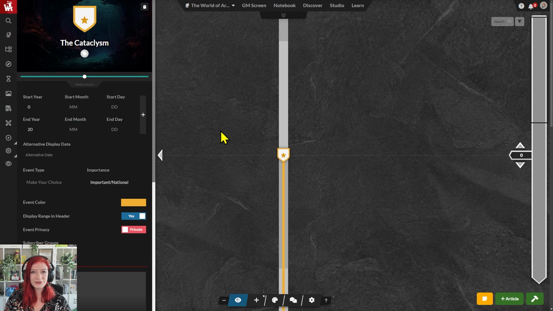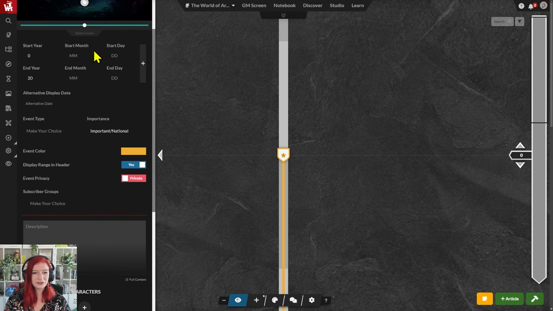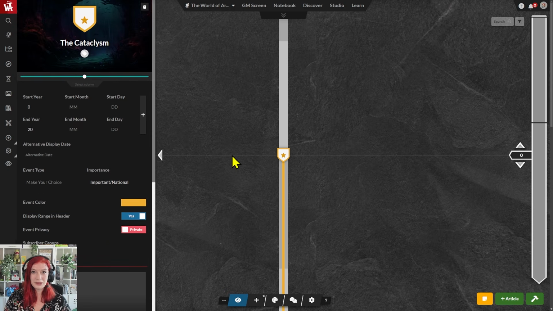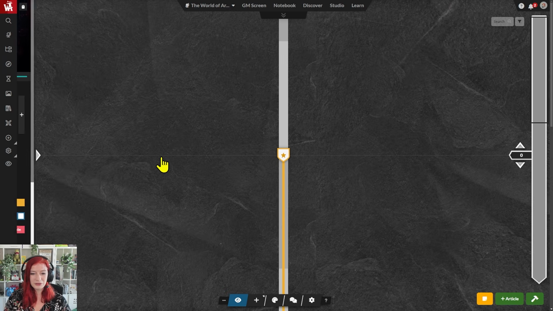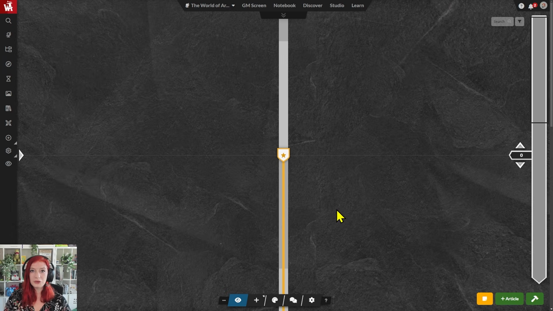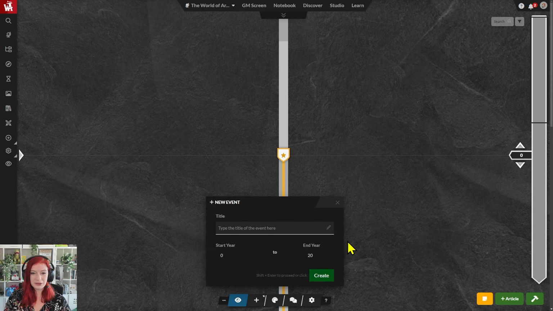Once you've created your event, you'll see this popover bar with all of the details that you can edit. But let me show you something really cool. I'm going to pop it back with this chevron. And now I'm going to create a second event. Again, I'm going to click the button.